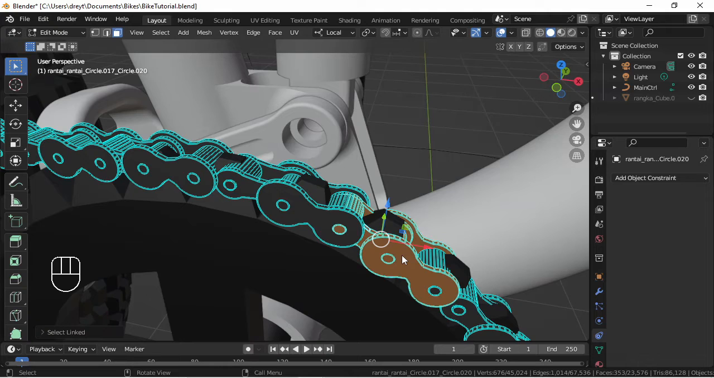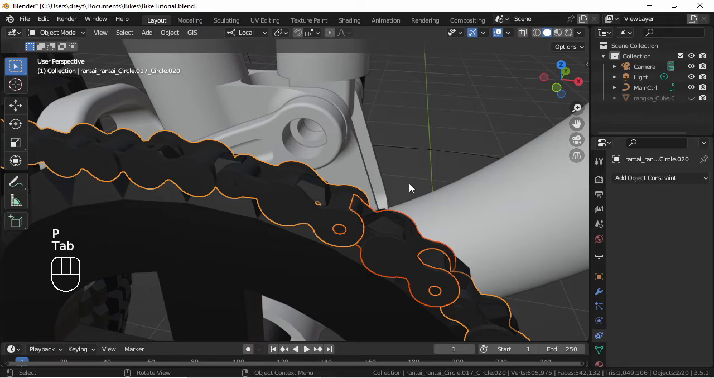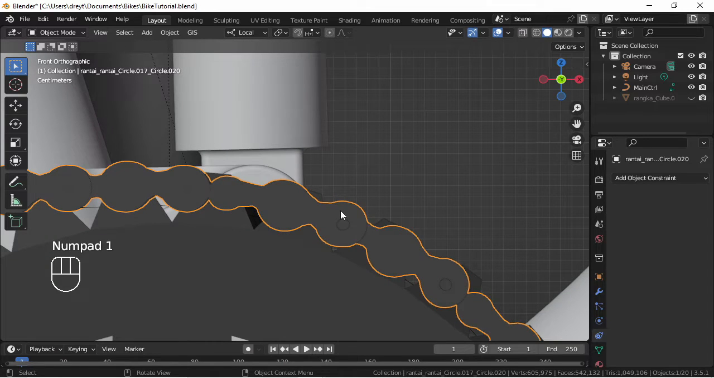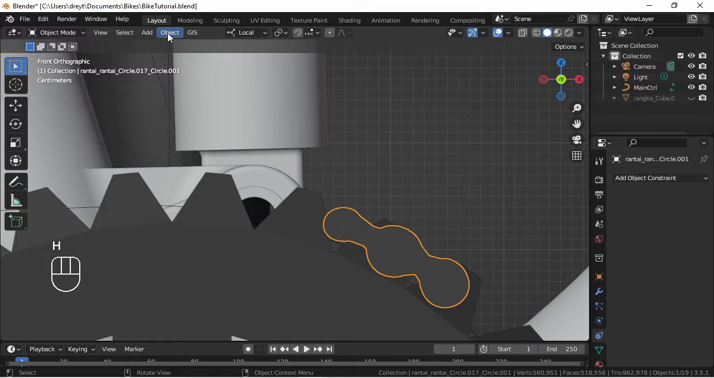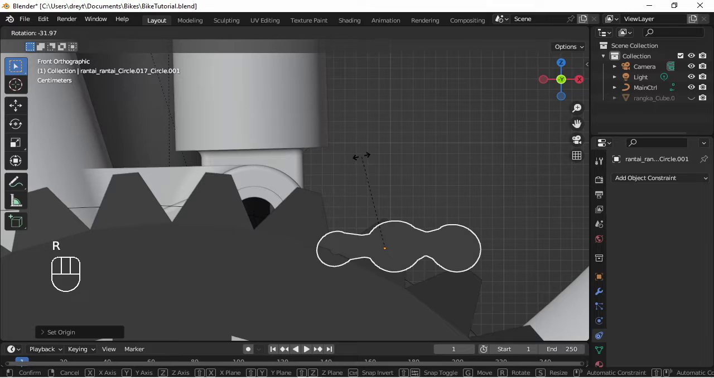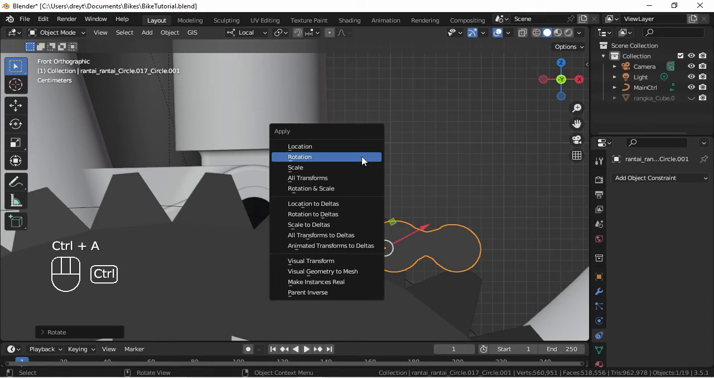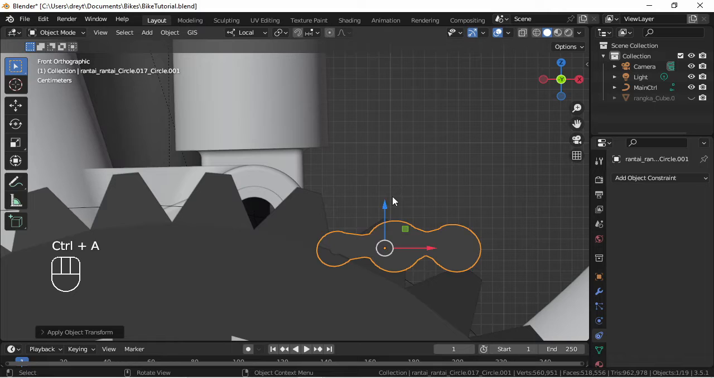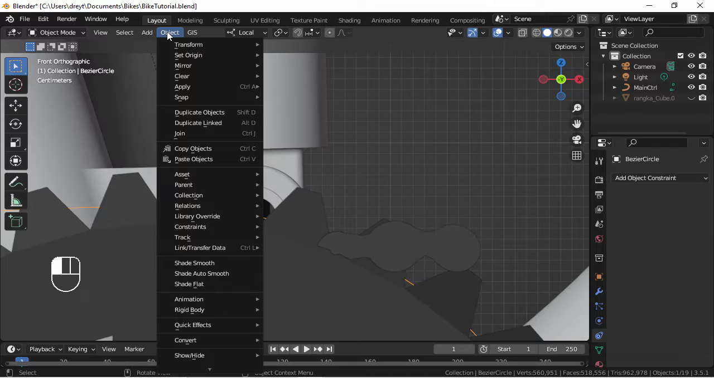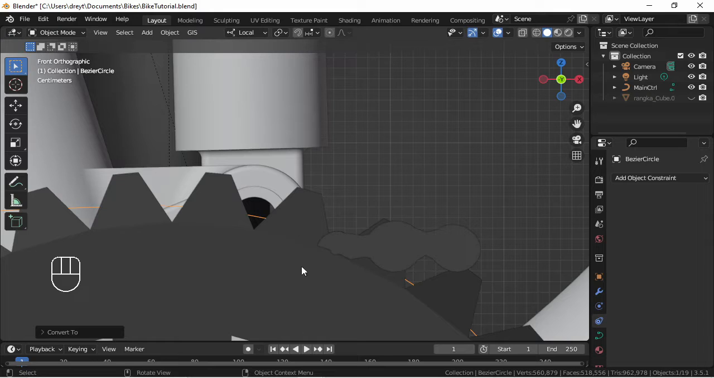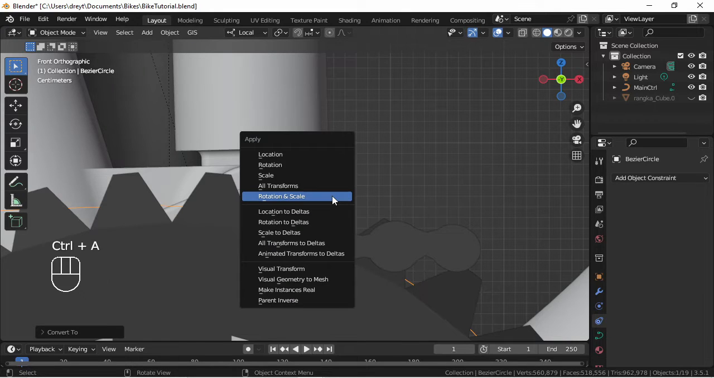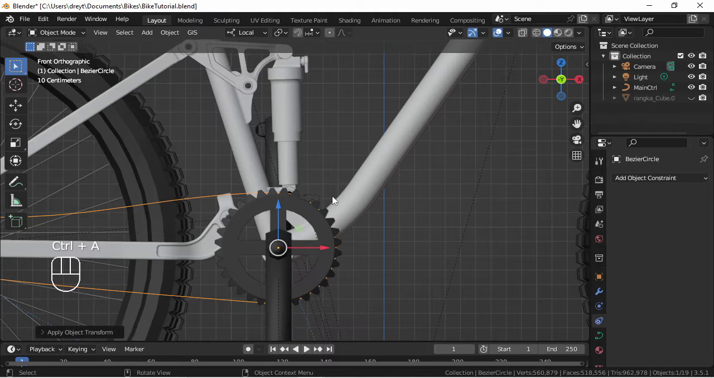Okay. Shift duplicate, separate selection, hide this. I'm going to set origin to geometry, rotate this, Control A to apply rotation and scale. And then I'm going to convert this mesh to a curve, and then apply rotation and scale as well.